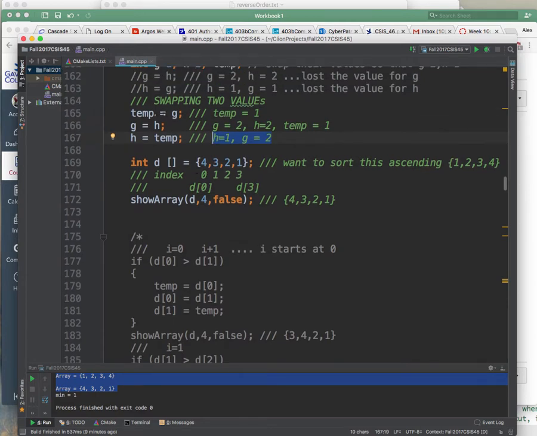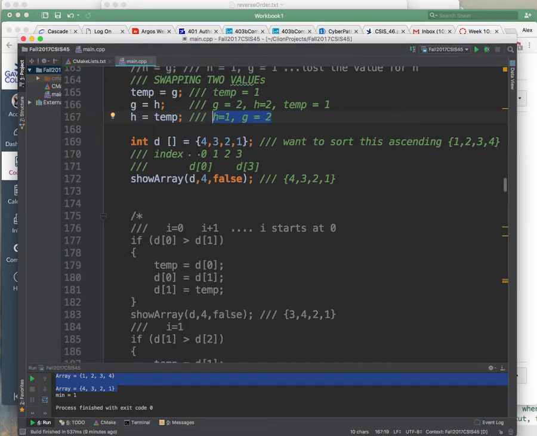Now, this idea is what I'm going to be using to sort the array of things. So what I'm going to do is compare the left to the right. D0 is the left one, D1 is the right one. If the left one is bigger than the right one, then swap their values.